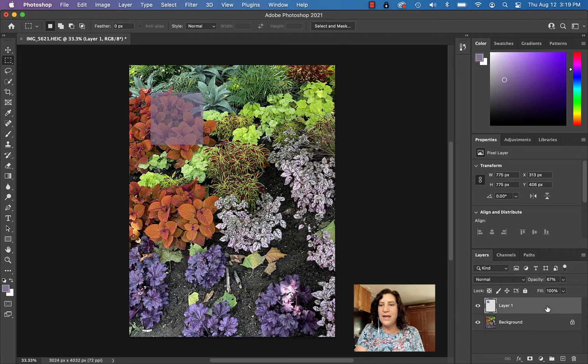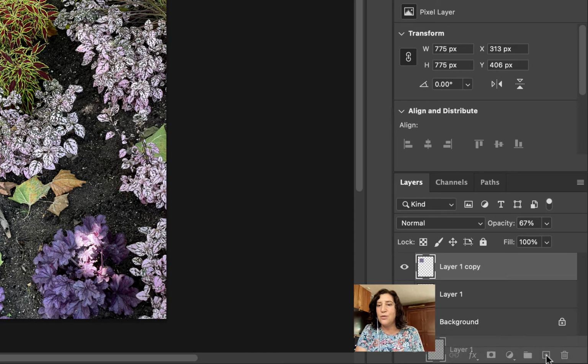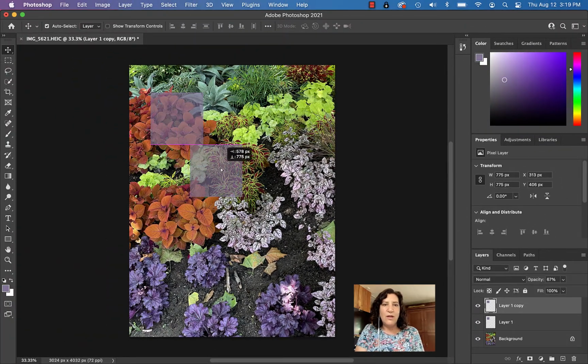I want to duplicate this, and I can do this by taking layer 1 and clicking and dragging it down to the new layer icon. What that does is it duplicates the layer. See, now I have 2 lavender squares. I'm going to use my move tool, and I can move one of those on top of the other.